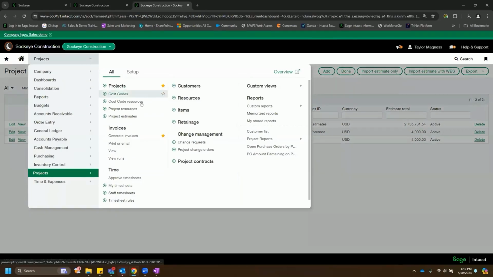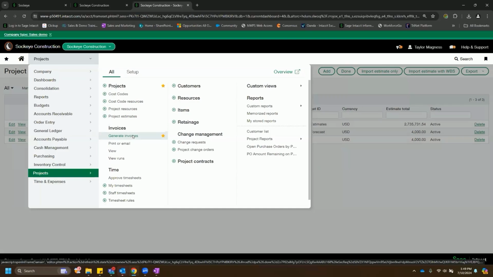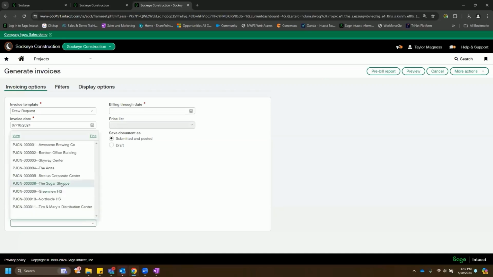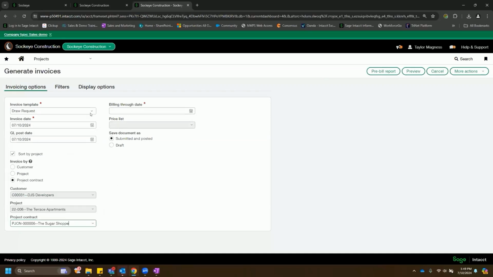From there, we'll talk over invoice generation. We have the ability to do both progress, or fixed cost, lump sum, progress billings. We also have the ability to do time and materials as well. I'll do a progress bill first. I'll grab our sugar shop job here. Bill through end of the month.